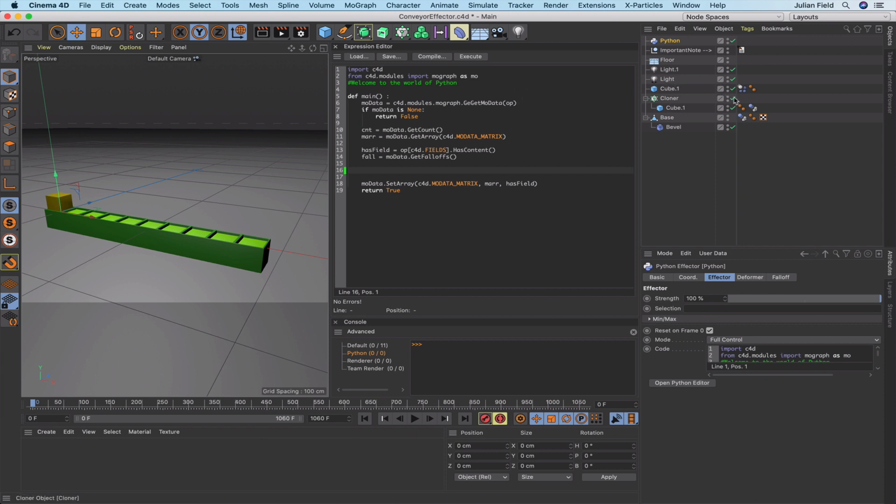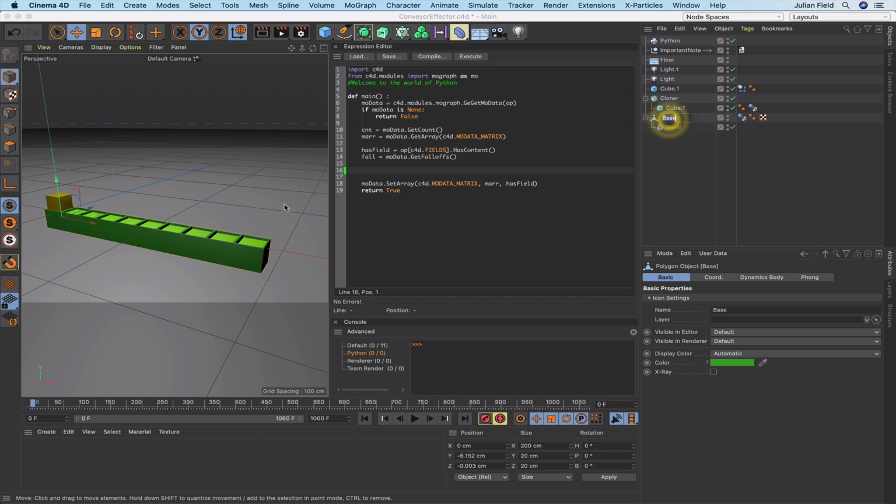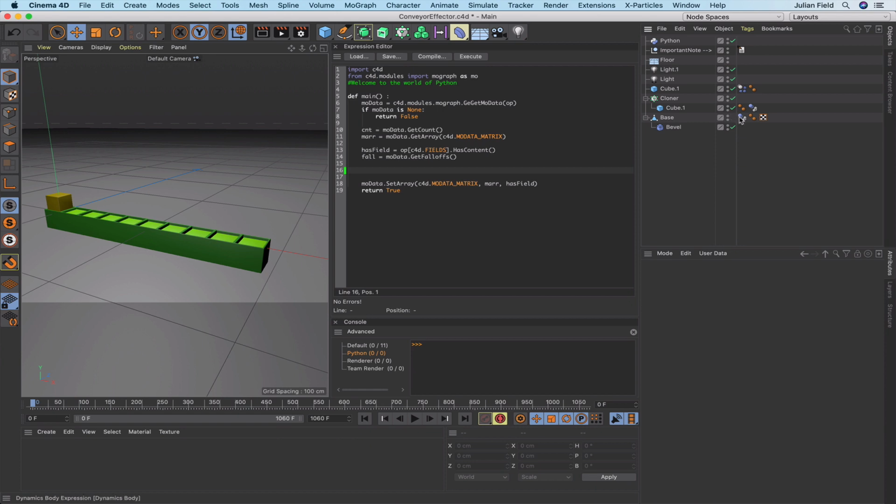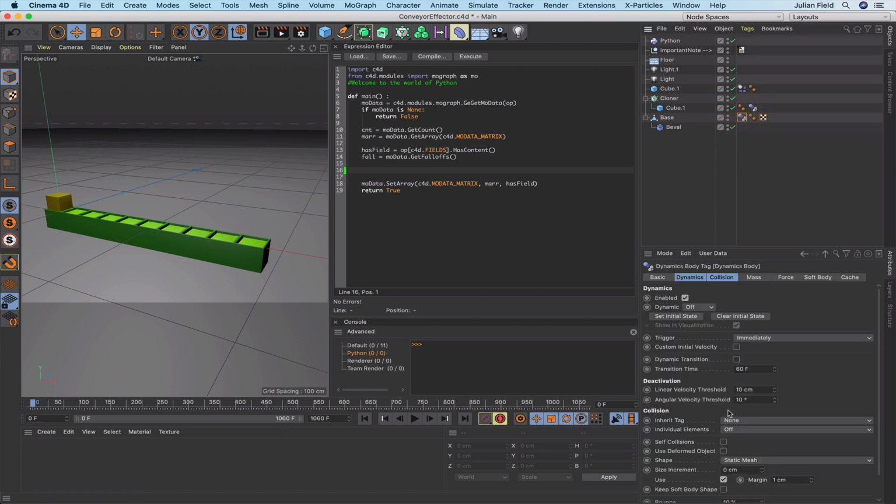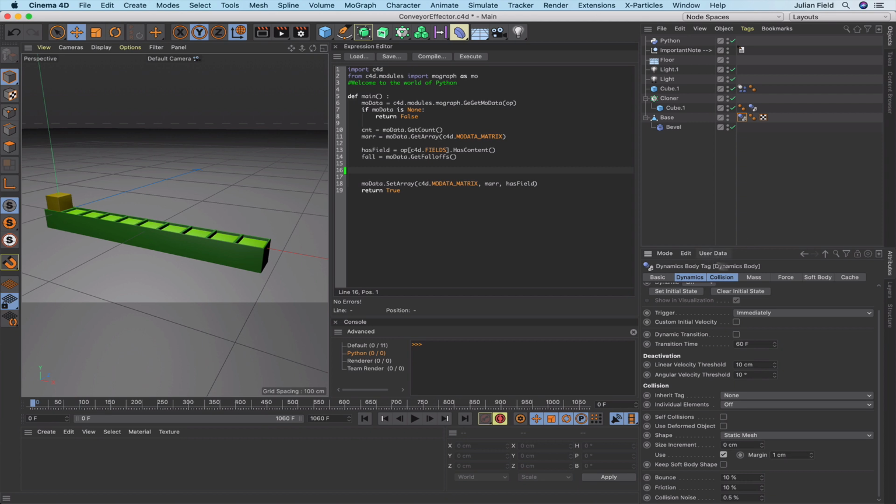Well, let's just have a quick look at the dynamic setup for this, because obviously the cube and the clones in the cloner are actually dynamic, as indeed is this base object, which the clones are residing in and forms the superstructure of the conveyor. So that's just a collider body. That's all that's got on it. It's just a dynamics body set to static mesh. Nothing's really been changed in here. The only thing I'm using is a margin of 1%, or 1 centimeter I should say. That's all I'm using in there, and I've got a bounce and friction of 10%. That's the same across the board.